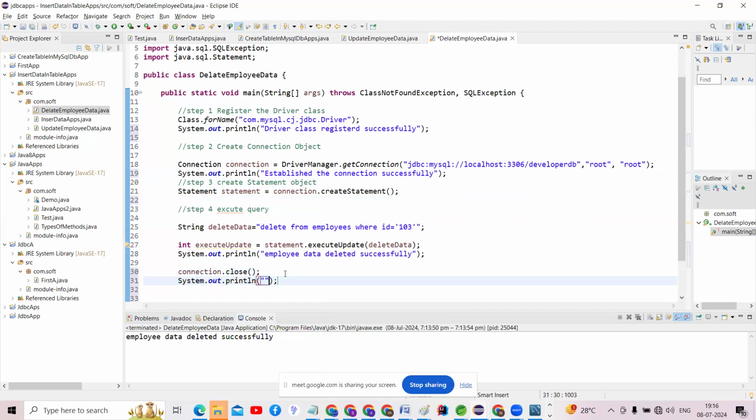So these steps are not necessary, guys. They are unnecessary only. Connection close successfully. Next, statement object created successfully.